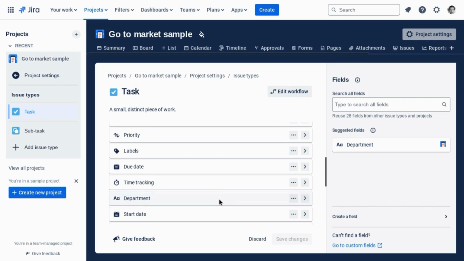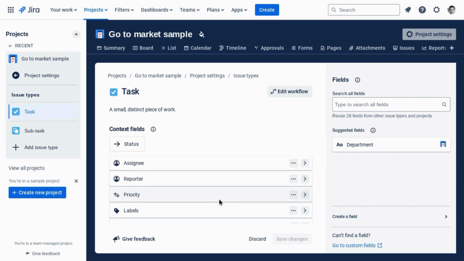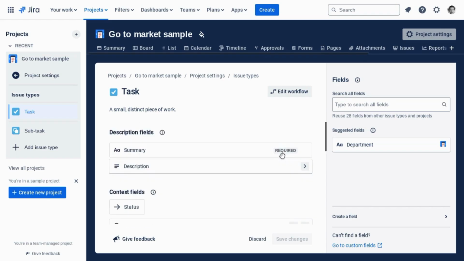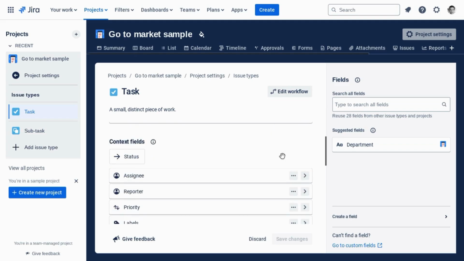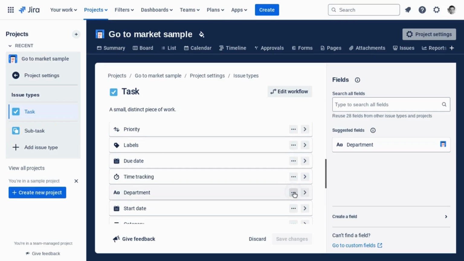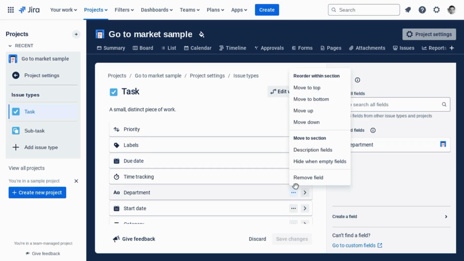Okay, I see you selected the task issue type. Now on the right side, you'll see a list of fields. You can drag and drop fields from this list to the issue page, or click the three dots to the right of each field to show options. From there, you can choose to show, hide, or edit the field. Does that make sense? Yeah, that makes sense. Thank you.